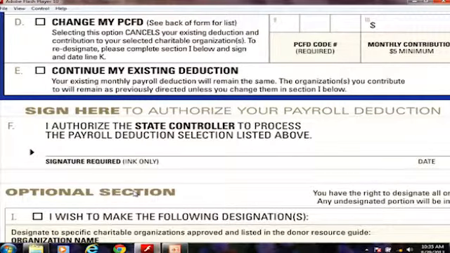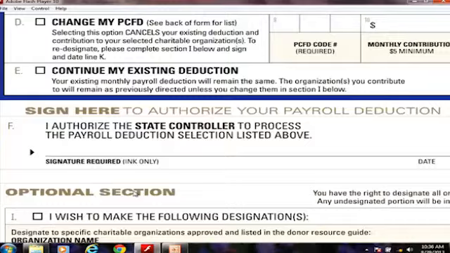Here's the key thing. Boxes A, B, C, and D. So transactions A, B, C, and D require 2 critical pieces of information. Number 1, the Social Security number. They must write it in box 1, all 9 digits. And number 2, it must be signed in box F. Let me repeat that. Boxes or transactions A, B, C, and D must have 2 pieces of information: the Social Security number, all 9 digits, and a signature.